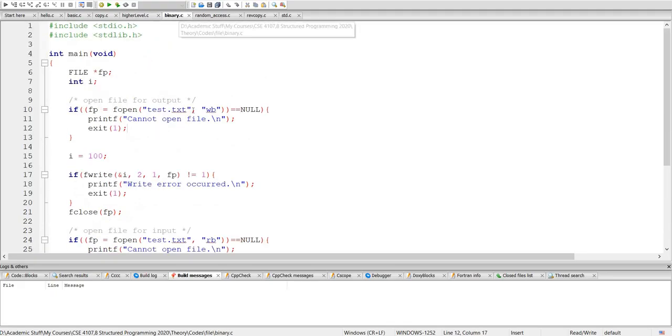The example is this one, binary. Okay, so now we are going to see what it does. So there are two lines, the header files, and the main function. There is no input parameter, only void, that means no input is there. So this is a file pointer, this is an integer. We're going to write into the test text file, and we're going to write in binary, and if we cannot open that file, then we're going to exit.